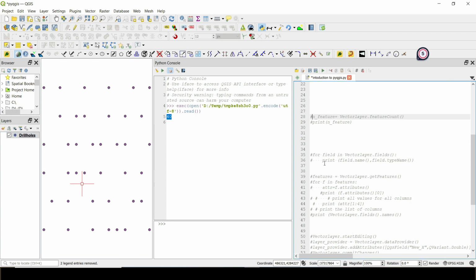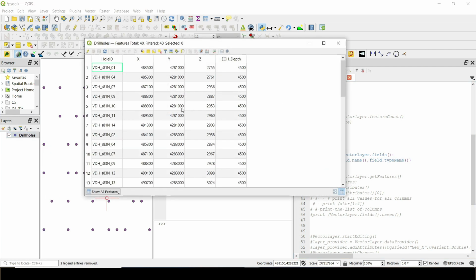Okay, so the next thing is we're going to look at the different fields inside the vector layer. So what are the fields? Fields are basically the columns. So if I go to this one and open the attribute table, these are the fields. We have the hole ID, X, Y, and Z, and end of hole depth. These are the fields that we have.